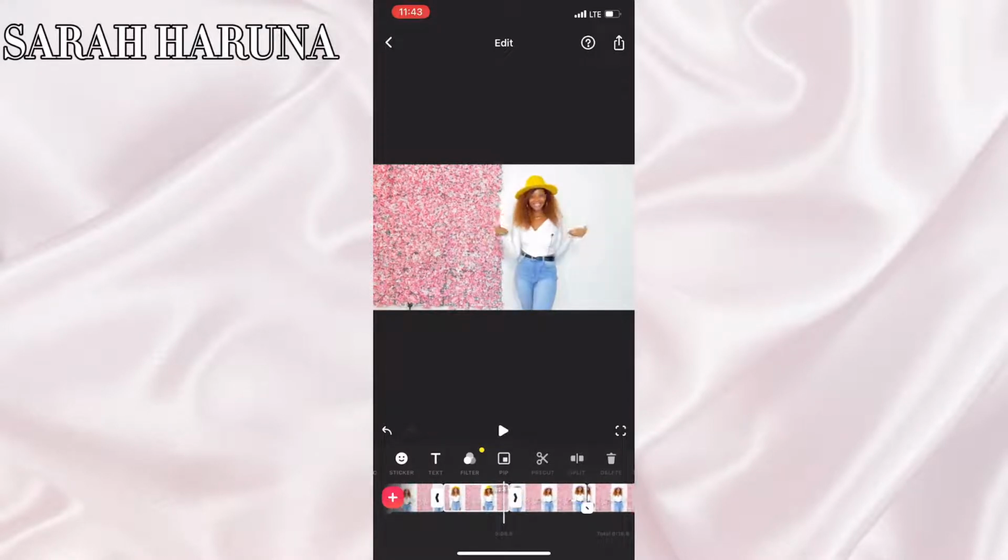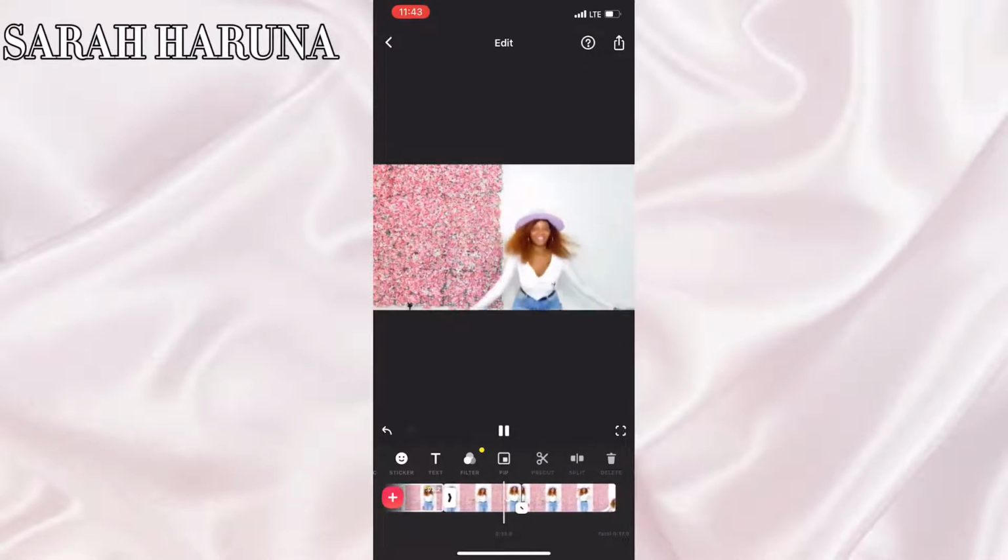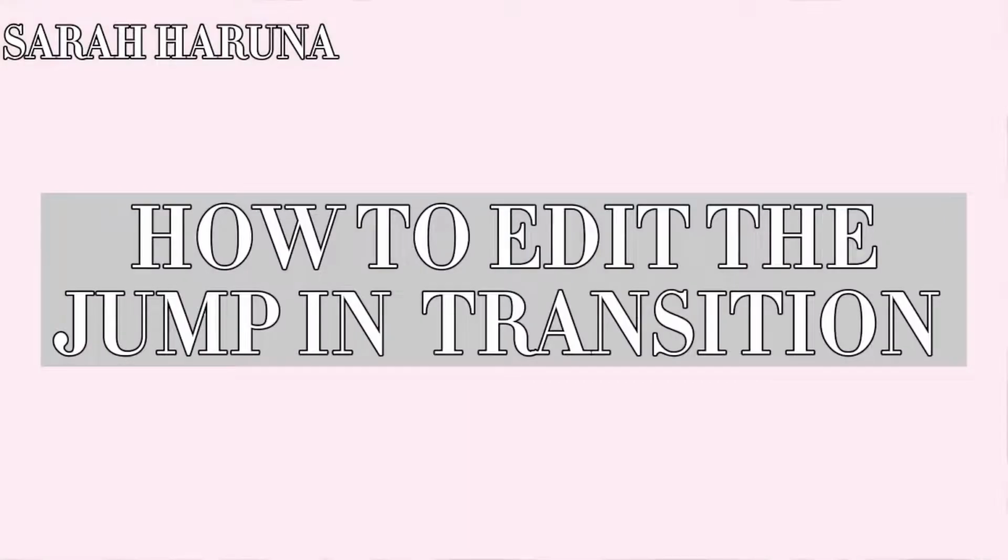It's not smooth, so you just keep trimming until you feel like, okay, this looks seamless. So I'm going to watch it again, and yeah, I think I'm okay with this. I'm still going to try another clip to see if I prefer that, but if not, I'm good with that.